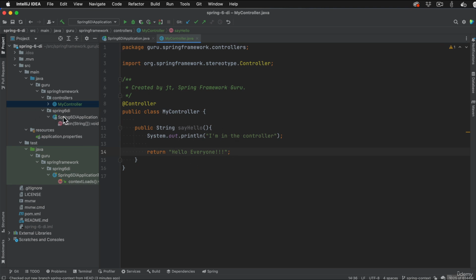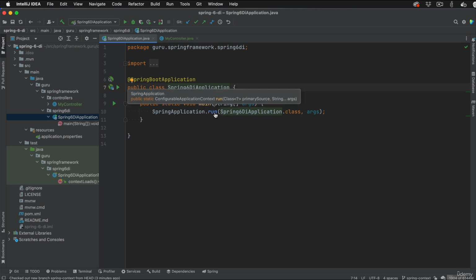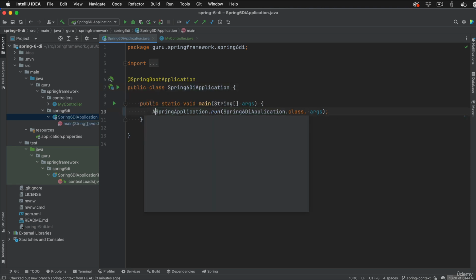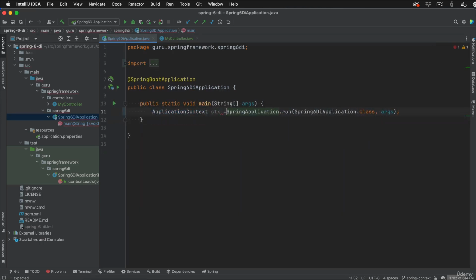Now, in our Spring application, because we do not have Tomcat, when we run this, it will simply start and then stop. But when we do run it, you can see that this does return back an application context. So I'm going to modify this, say application context, CTX. And the way Spring Boot works is it's going to do an annotation scan for annotated components within this.